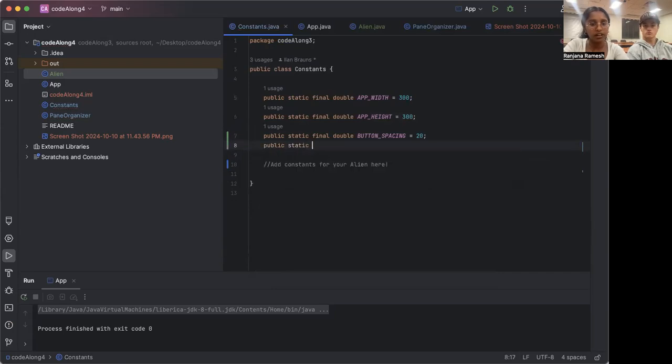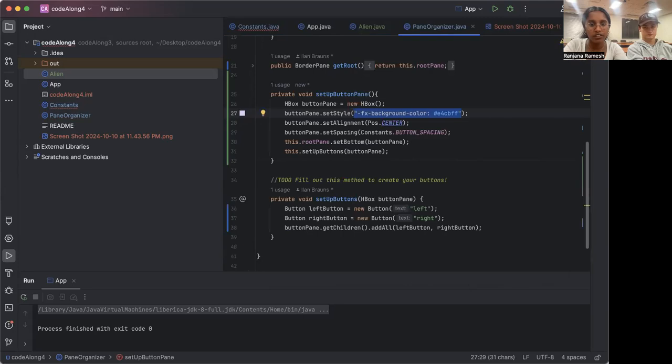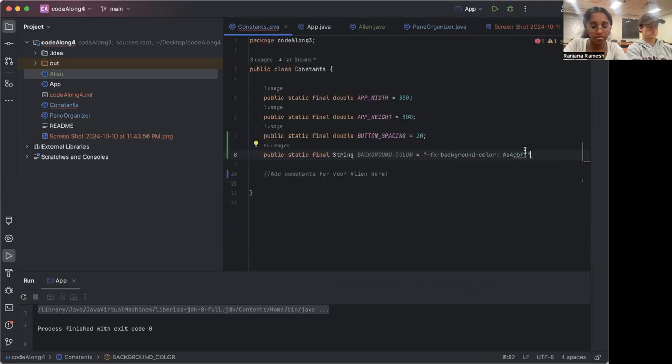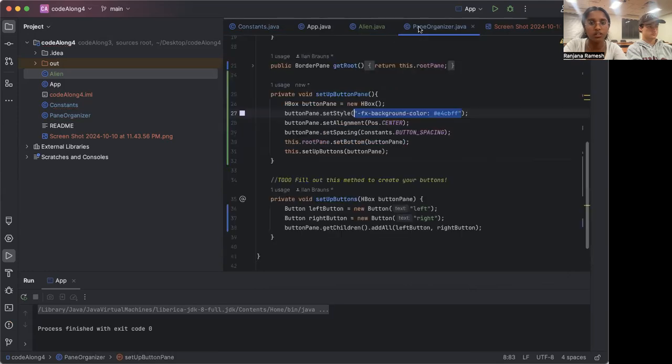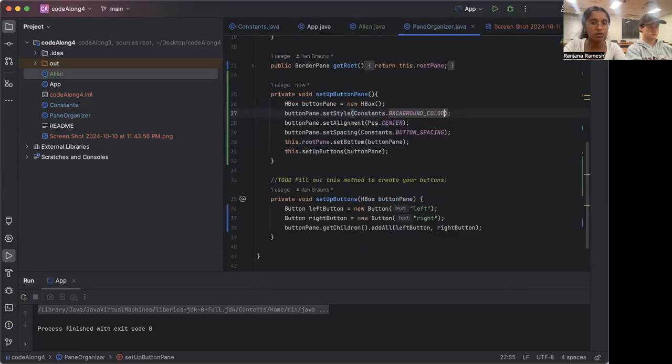public static final String. So that's the type that Sean mentioned. And it's just going to be background color, and it's just going to be the string right here. Great. Now instead of calling this super long string, I can just say Constants.BACKGROUND_COLOR. So your constants don't just have to be numbers or doubles, and doubles are just a type that's not an integer, but can be decimals, things like that.